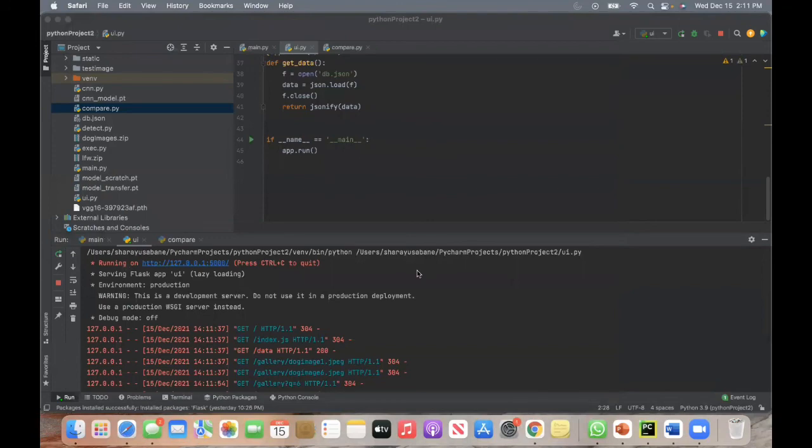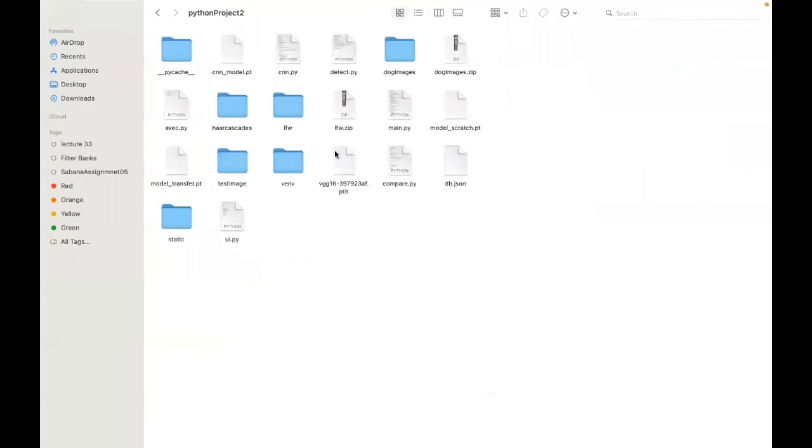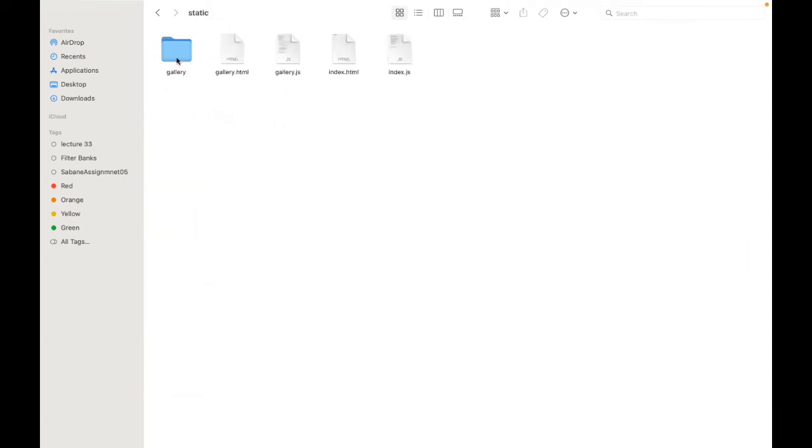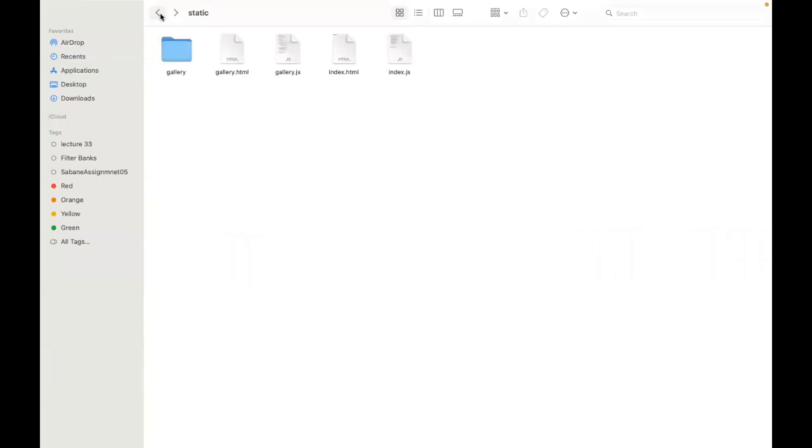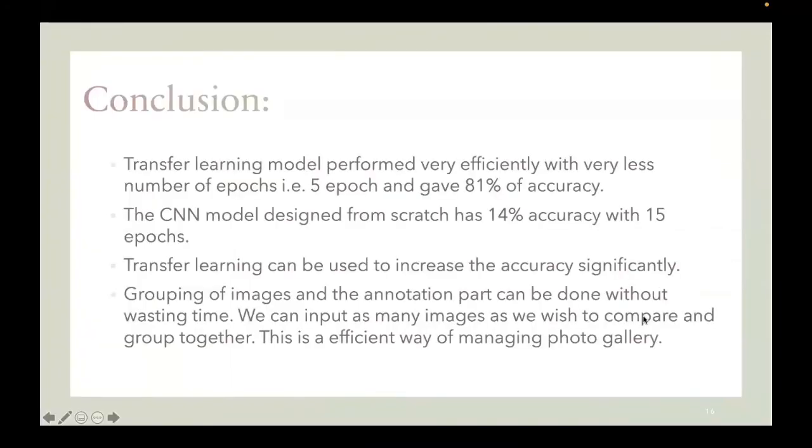Now let us take a look at the directory of our project. This is the directory of our project. It contains lfw, that is, all the human images and dog images are stored over here. This is the file where we have our static folder. The static folder contains another folder named gallery, and there are images of all the dogs. We have taken this as the input image. This explains that we can input. Now we head back to our conclusion.